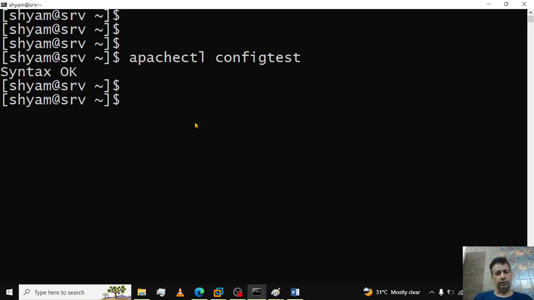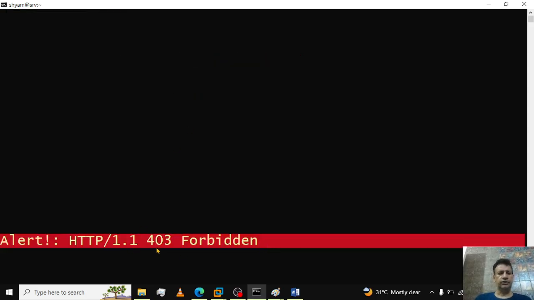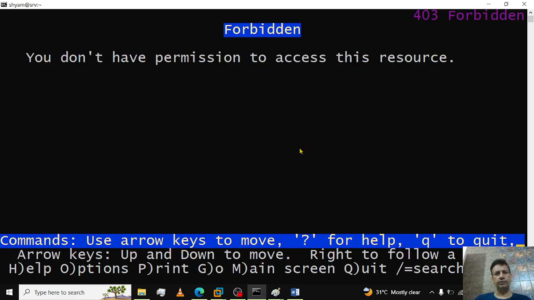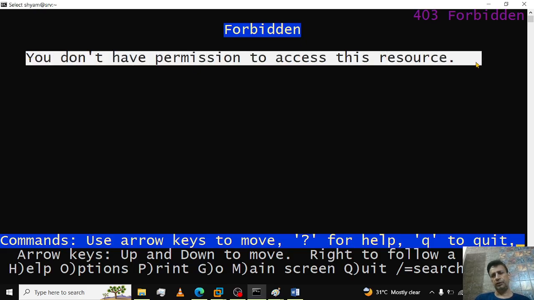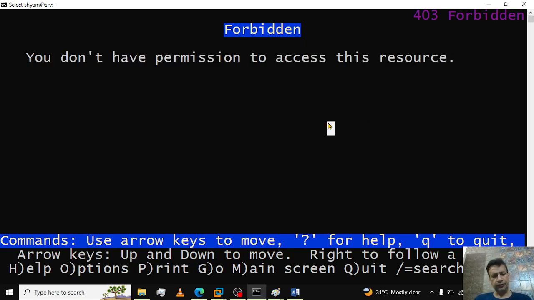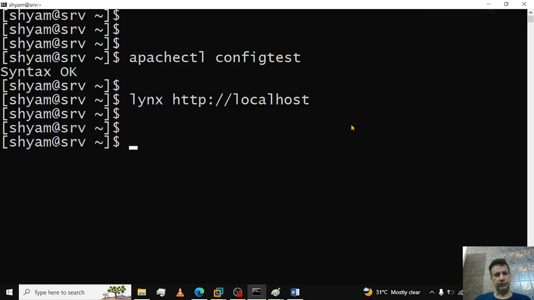Now we will access our website with the command lynx http://localhost. Now you can see this is the error 403 Forbidden. You don't have permission to access this resource. So we will solve this problem. The problem is there and we have to solve it. Let's see how we will solve this. That is the main motto of this lab. So quit from here. We will solve this problem now.